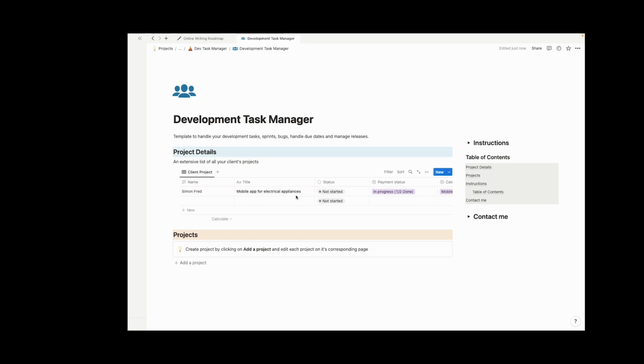So once you add a single client, let's say, for example, Simon is the client who wants me to develop a mobile application for him, the next section is to create a project for Simon. Once you have started the project, you simply come to this project section, and you can see I've added the hint on how to create a project. So if I have Simon as a client, I can simply come to this project section and create a project for Simon, which has the title, for example, mobile application for electrical appliances.